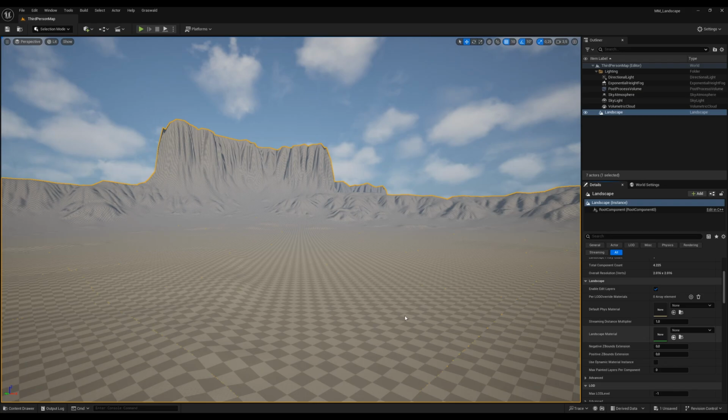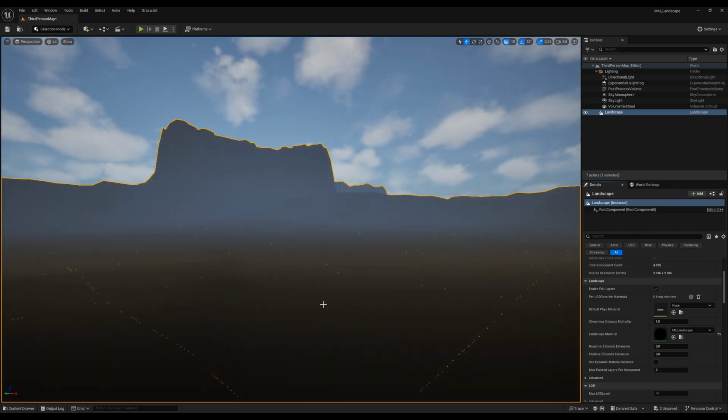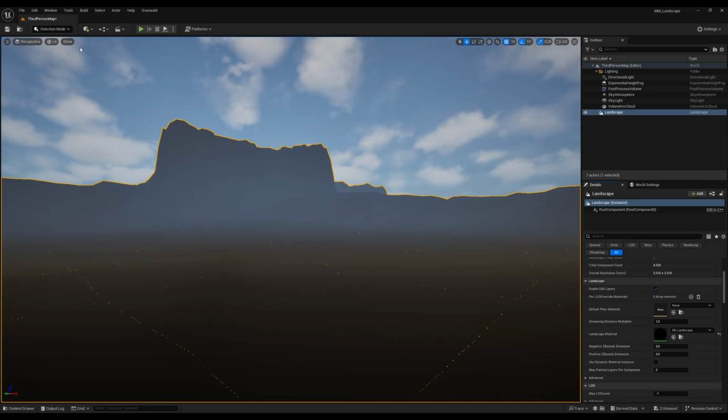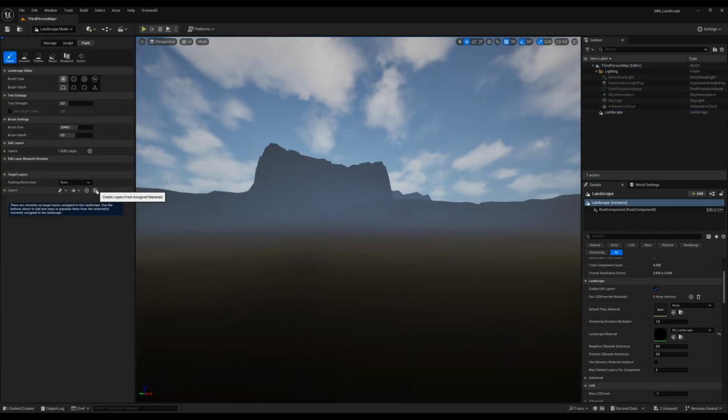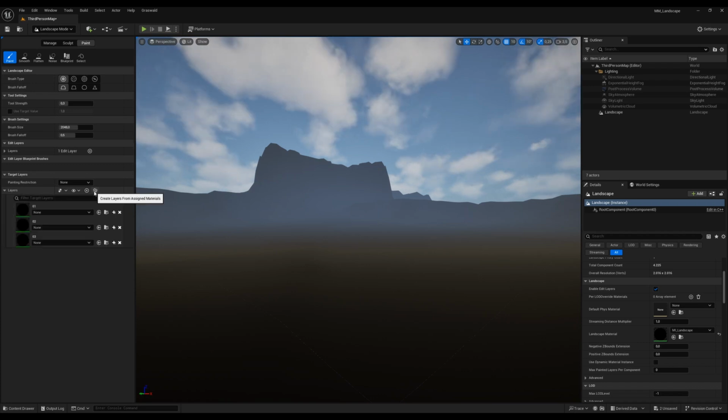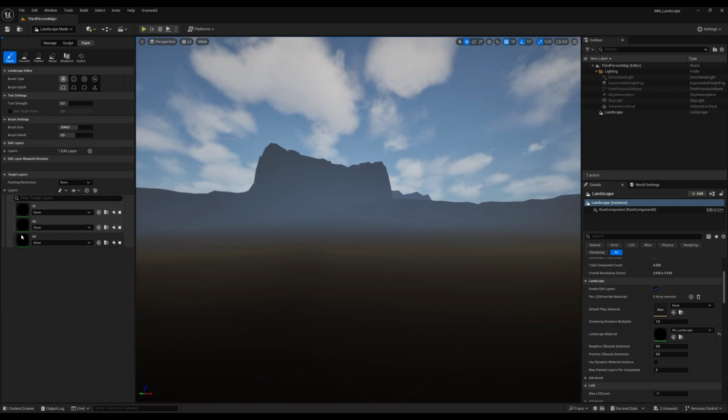It's going to take a little bit of time, and what you're about to see here, this is pretty normal. So in order to have layer info, you just go on selection mode and you switch to landscape, or you can just press Shift 2. After that, you can go to paint, and then you can just click on this button called Create Layers from Assigned Materials. Once you did that, you will see that we are having 3 different materials ready.